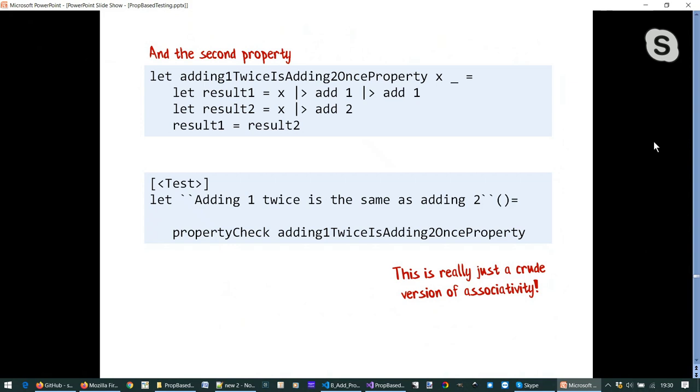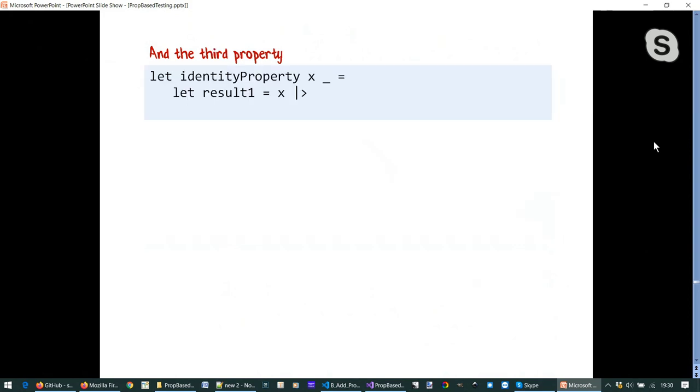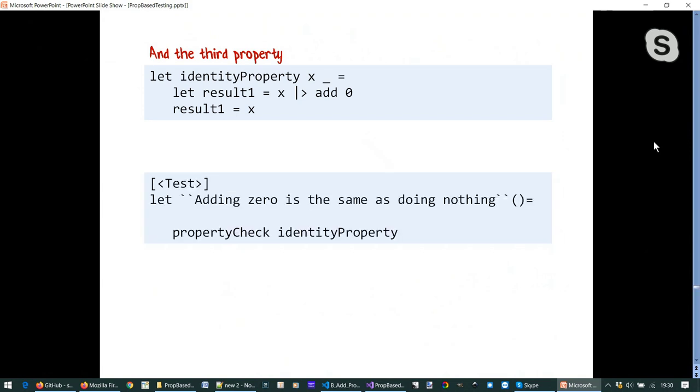And if you're a mathematician, this adding once, twice, and then two, that's the same as associativity, which I didn't bother to write an implementation for. But this is almost good enough; you could probably make it fail, but I can't think of a way to make it fail right now. And then the identity is if you add zero to something, it's the same as the original thing. And then to test it, we call that function 100 times with random numbers.